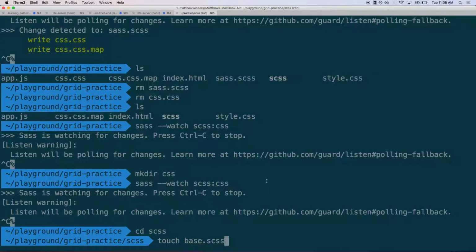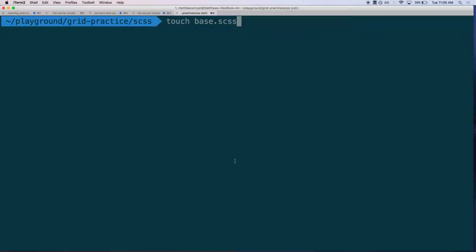And if you change directory into the SCSS folder, here, I'm going to make this a little bigger. If you CD into the SCSS folder, you can call it whatever you want. I'm going to call mine base.scss. And now if we run SASS --watch SCSS:CSS, so watch the SCSS folder, compile changes into the CSS folder.